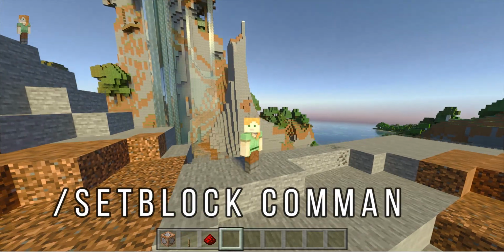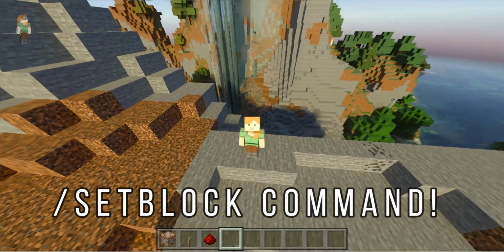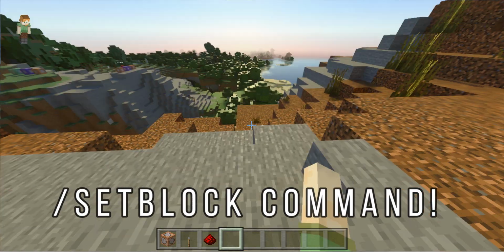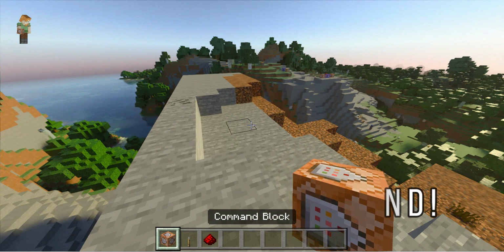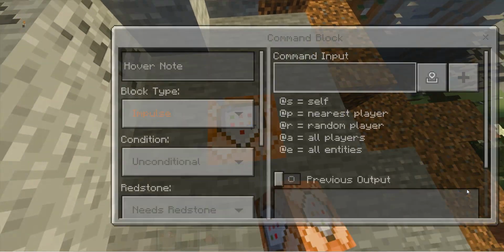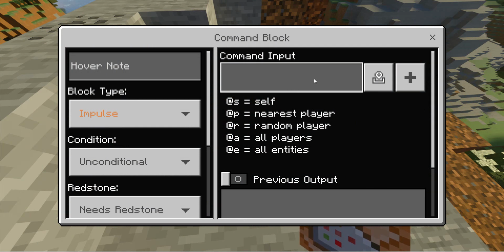Alright, now I'm going to show you another command. It's called the set block command. Now with this, you can make, say, an infinite block. So first you're going to want to get your command block, and you can dig a hole in the ground, put it. So in your command block, you're going to want to type setblock, then ~ ~1 ~. The ~ and the 1 mean you're going to want to place the block on top of the command block and not inside of it.